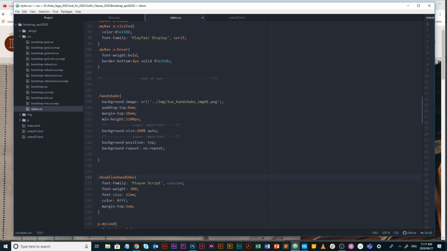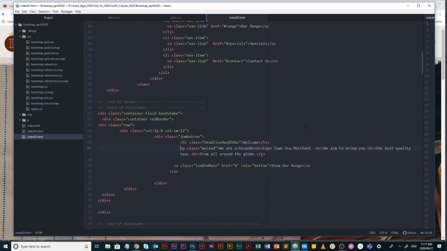I can also actually do this. I can do H1 headline handshake. Why? It's the same. So you can be semantically very correct by putting the H1 in front of your actual class, but you don't have to. HTML is very clever. So if I go back to my HTML page, yes, there it is.